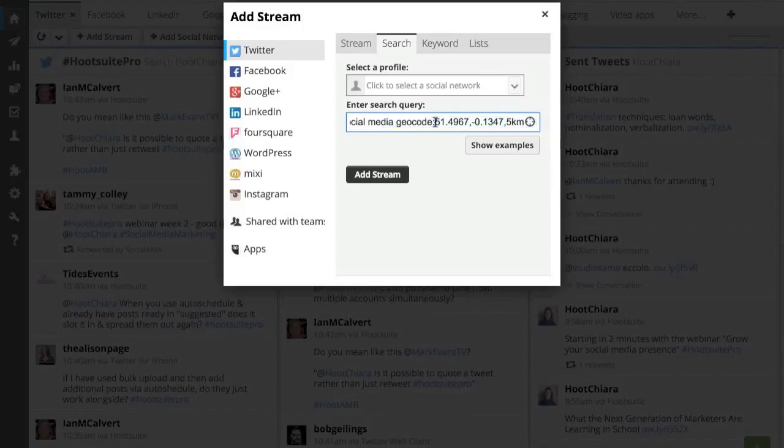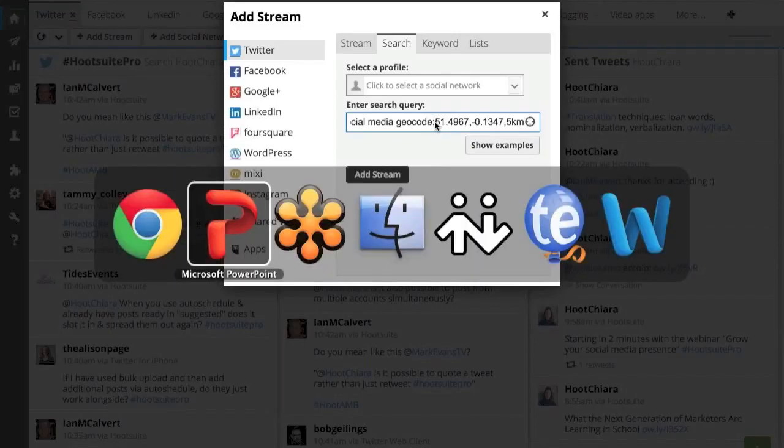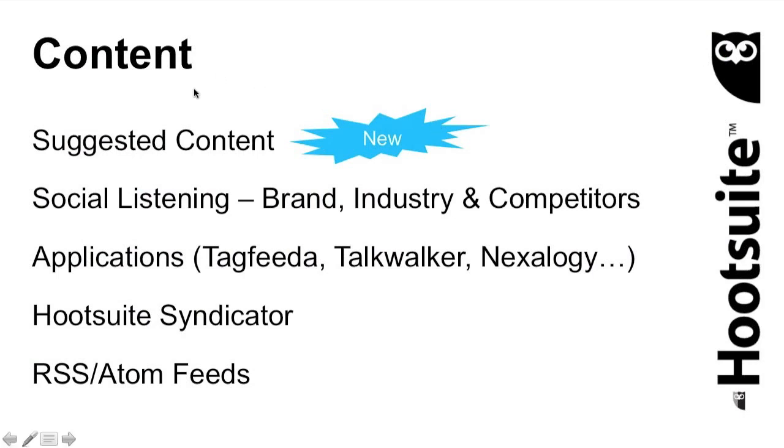The thing is that by default, this is the geocode of my position. So it might be that I'm currently in my office in London, but I want to perform a search in Manchester, for example, or Brighton. In this case, it's much better to go into Google Map and use the Hootlet itself. Perfect. So let's keep going with our presentation.